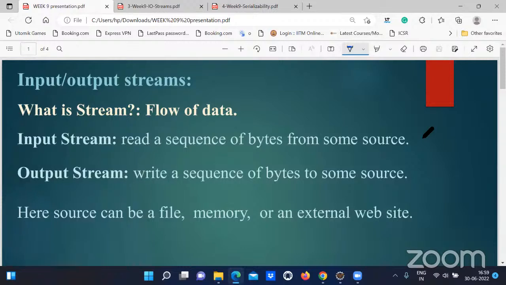So now I'm going to discuss 9.3 and 9.4. First 9.3. In 9.3, we have input and output streams, simply called IO streams. So first, what is a stream? A stream is nothing but flow of data. That is the normal simple definition. Here we have two types of streams: input stream and output stream.